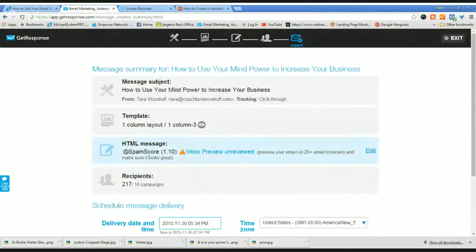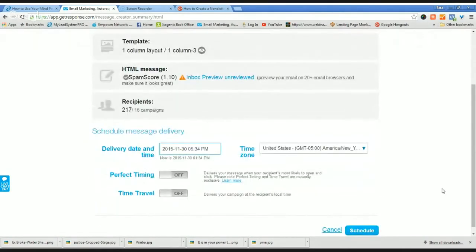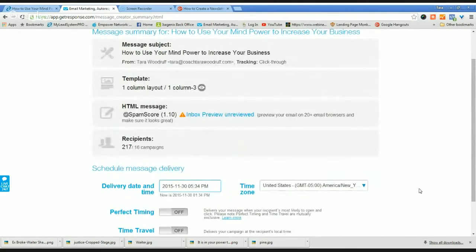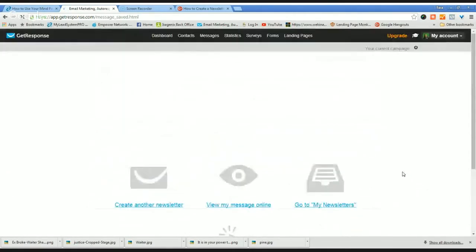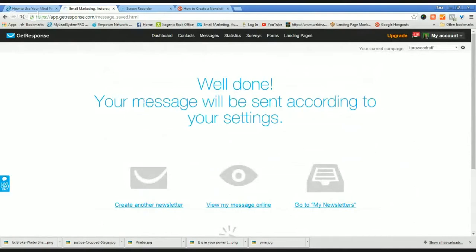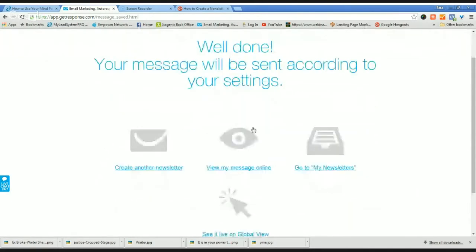Once you've got your spam score down to the right spot, you got your link in there. Even if you make a mistake, it's okay. You can resend it out and say, oops, I forgot the link. It's okay to do that. And you go ahead and you schedule the post. And it's going to, boom, well done. Your message will be sent according to your settings. So at 5:34, everyone on my list will get that blog post. Okay, so that's how you do it, guys.